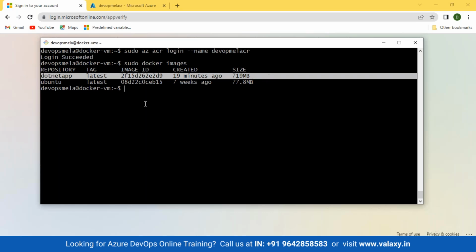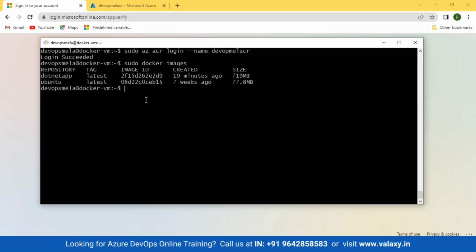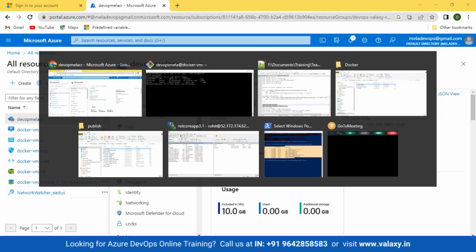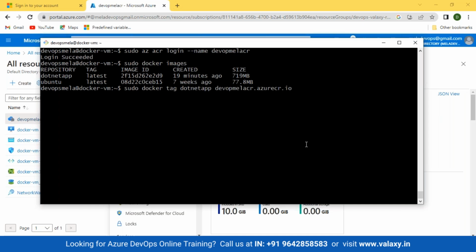You need to tag this image with your registry name. How exactly is that done? Sudo docker tag. What is the name of your application? .NET app image, and you need to tag it with the registry name. What is your registry URL? Basically, this is the login server details, followed by a slash. Now whatever name you give over here, with that name the image will be created inside your repository.